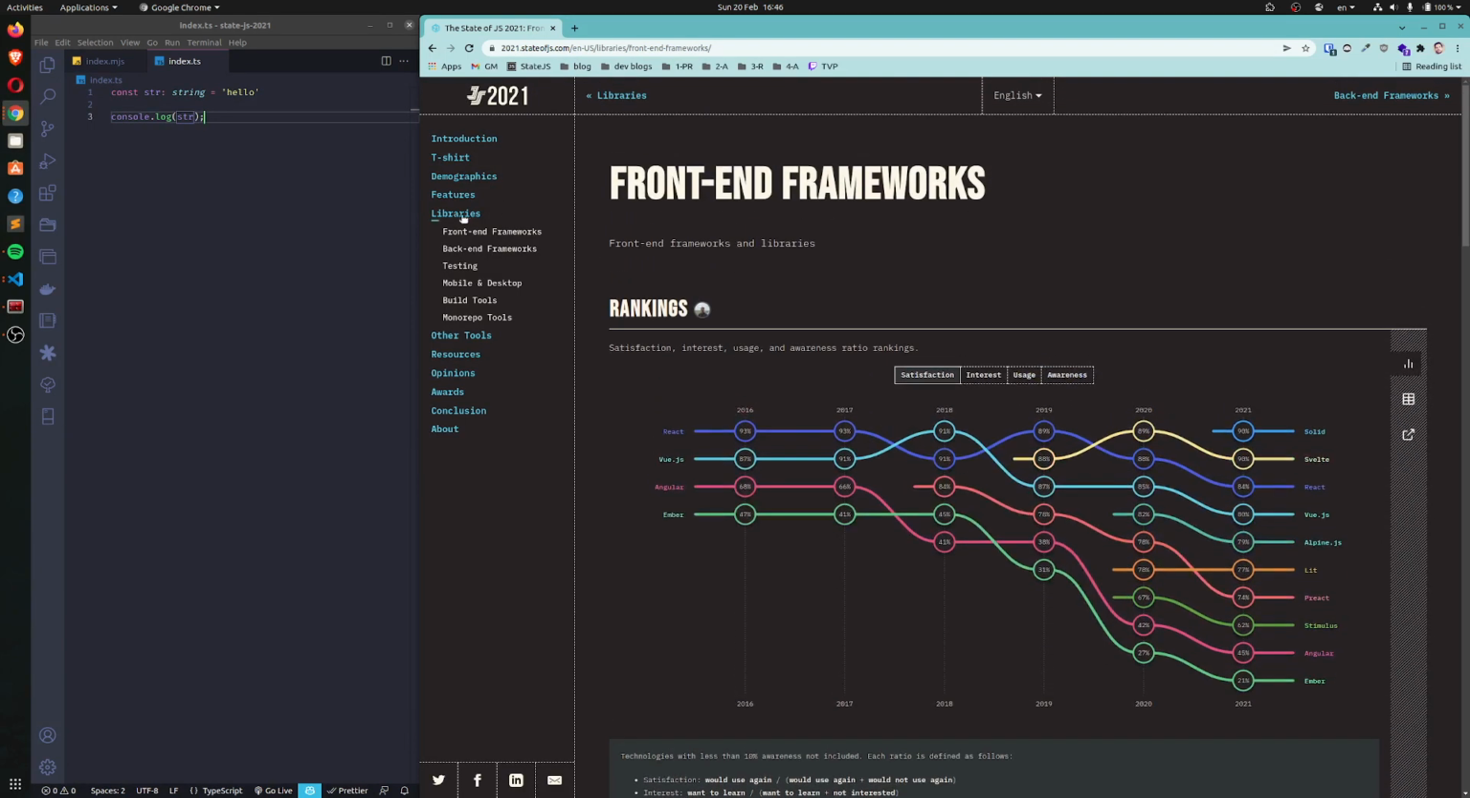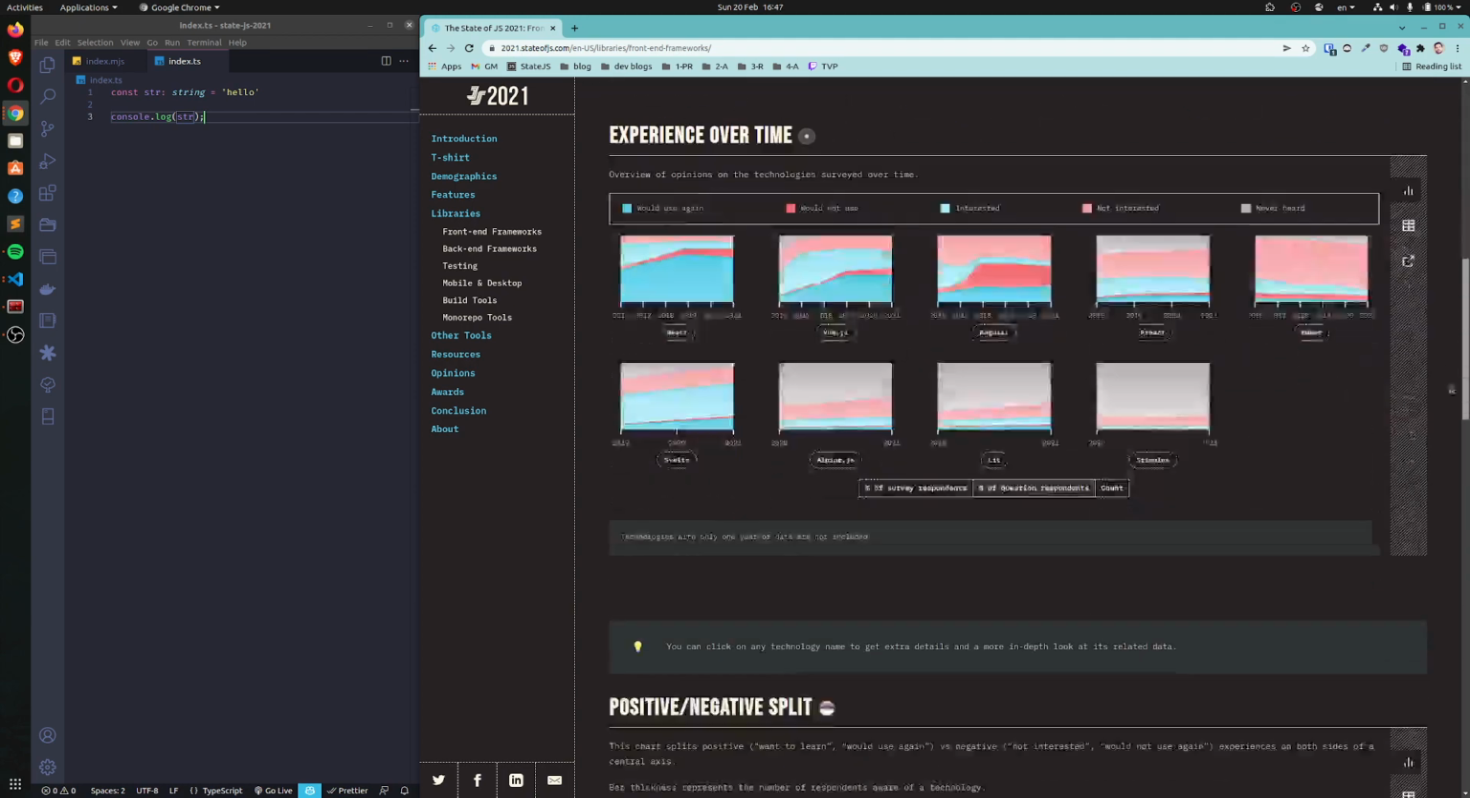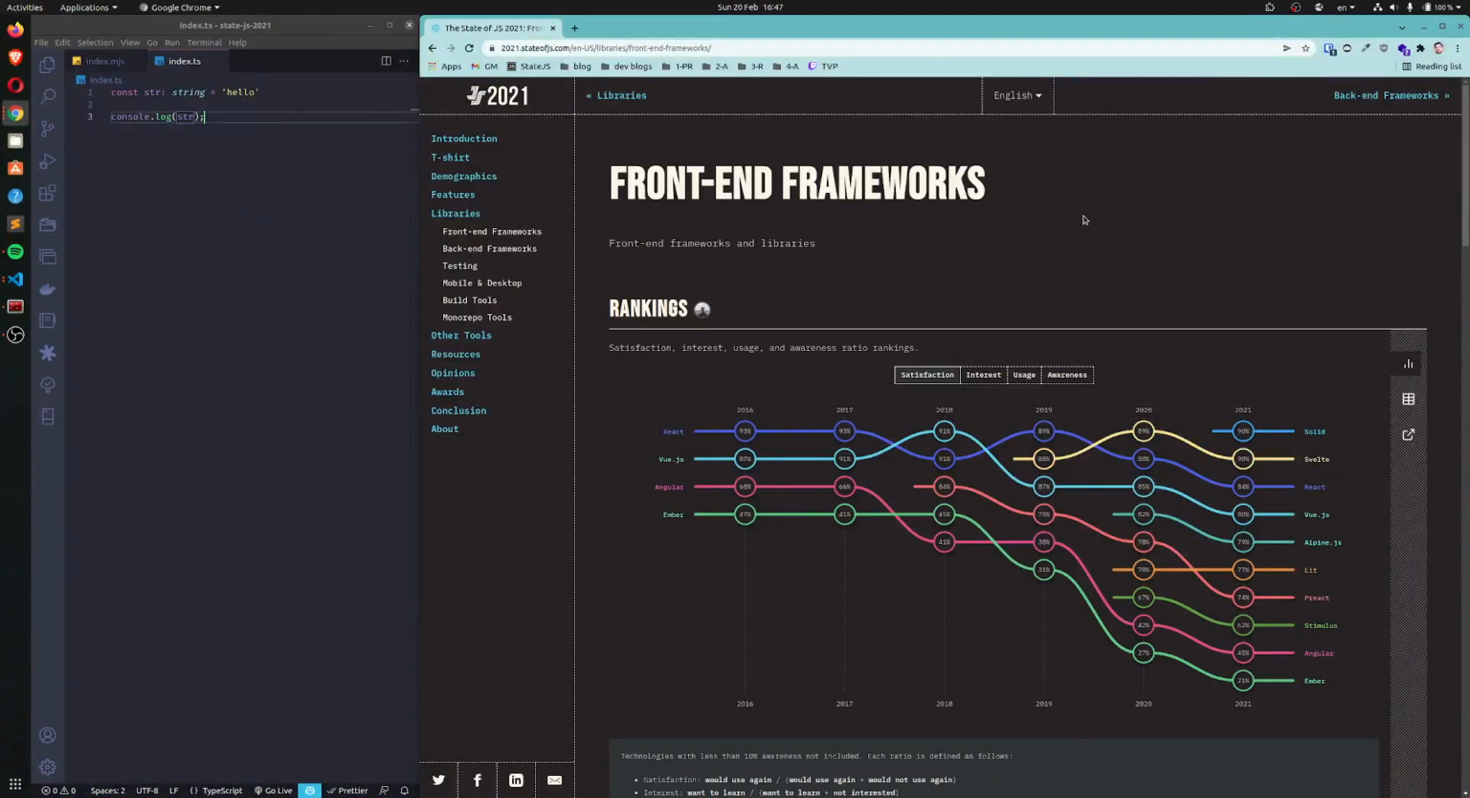And then we have front-end frameworks. This is a deeper look into the libraries. All right, but I'm gonna do a break and I really want a coffee and maybe a snack. So I'll continue later.